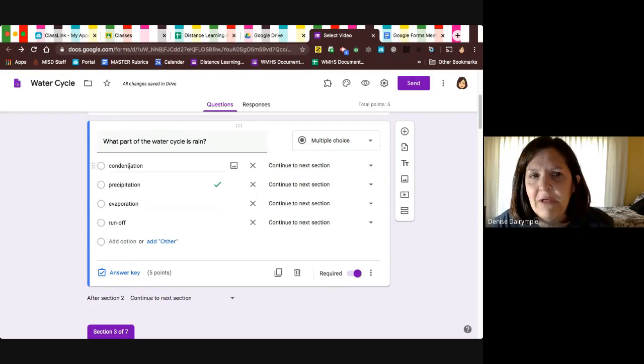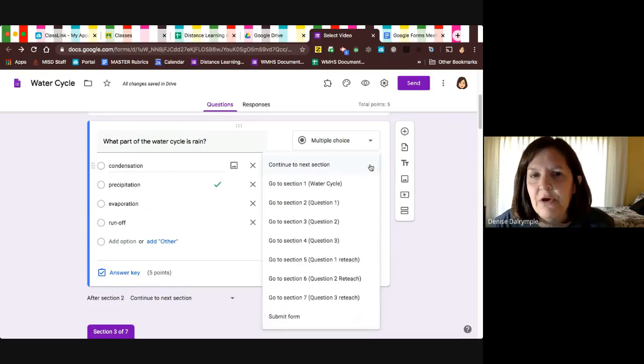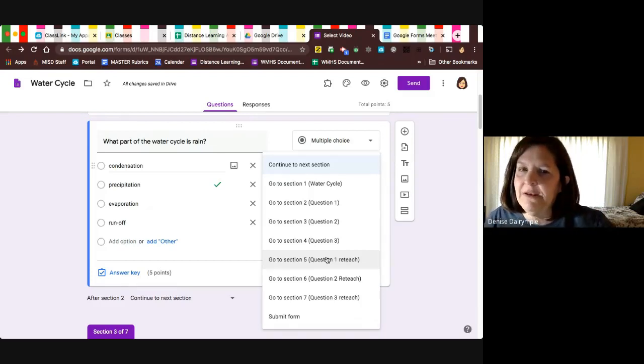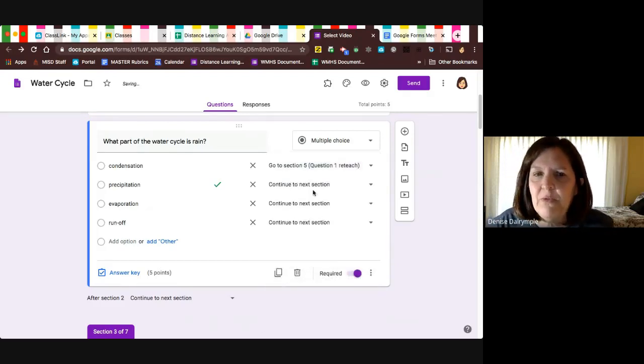So the answer to if I answer condensation, that's incorrect. So I want it to go to the reteach piece. Now watch this. See why I named it that? Because it's actually section 5. But if I just look right here, question 1 reteach, it's easy for me to find. So that's why I named those sections what I did. So I'm going to choose question 1 reteach.